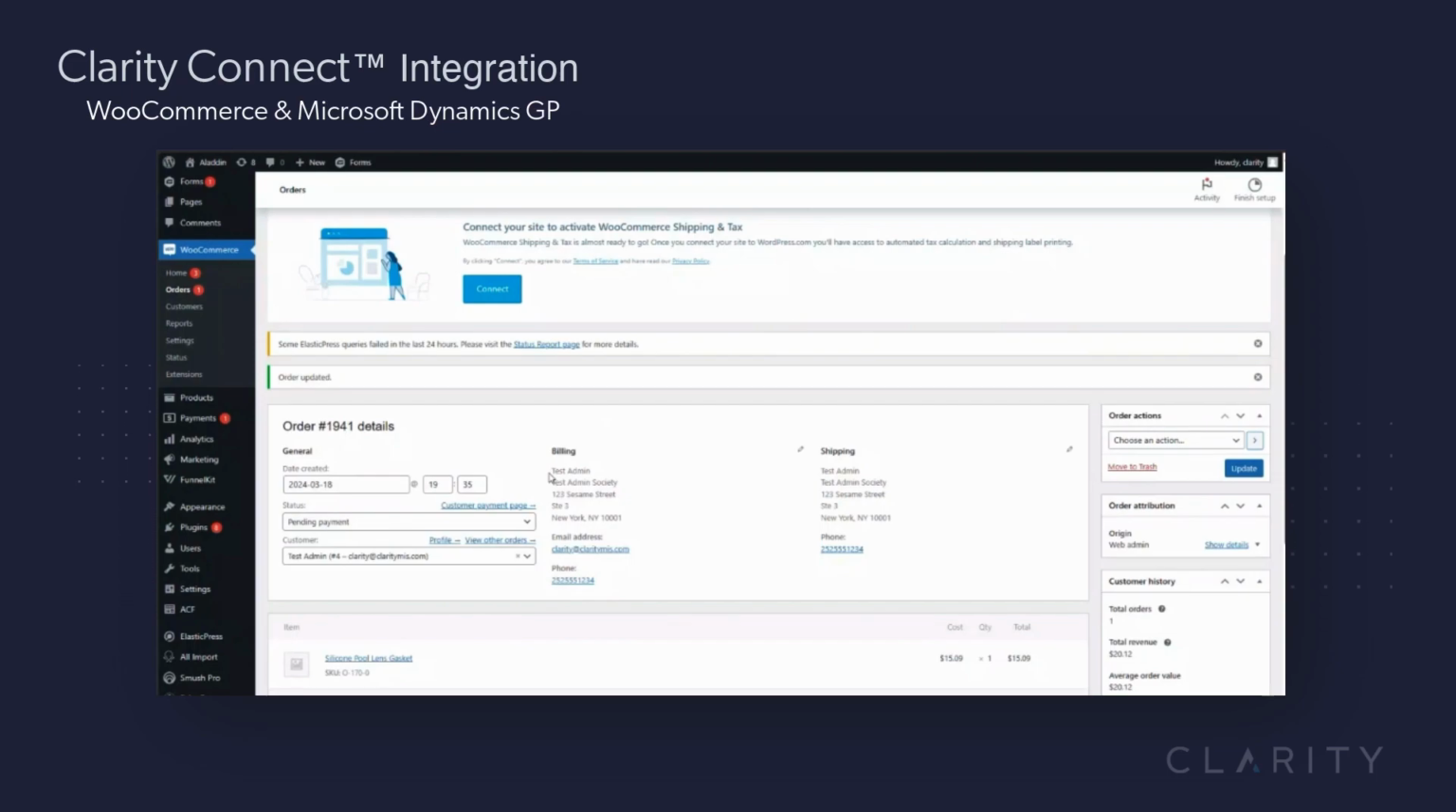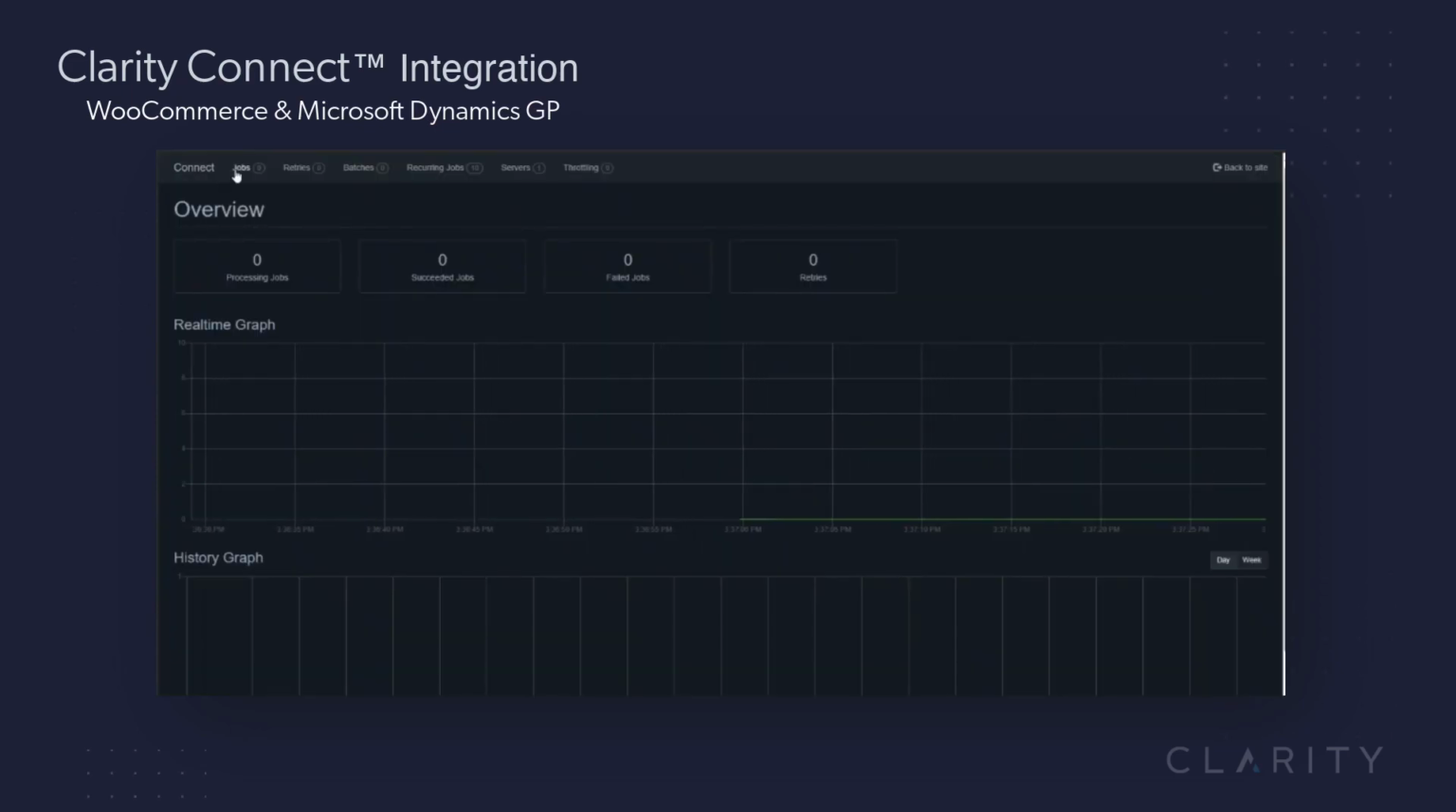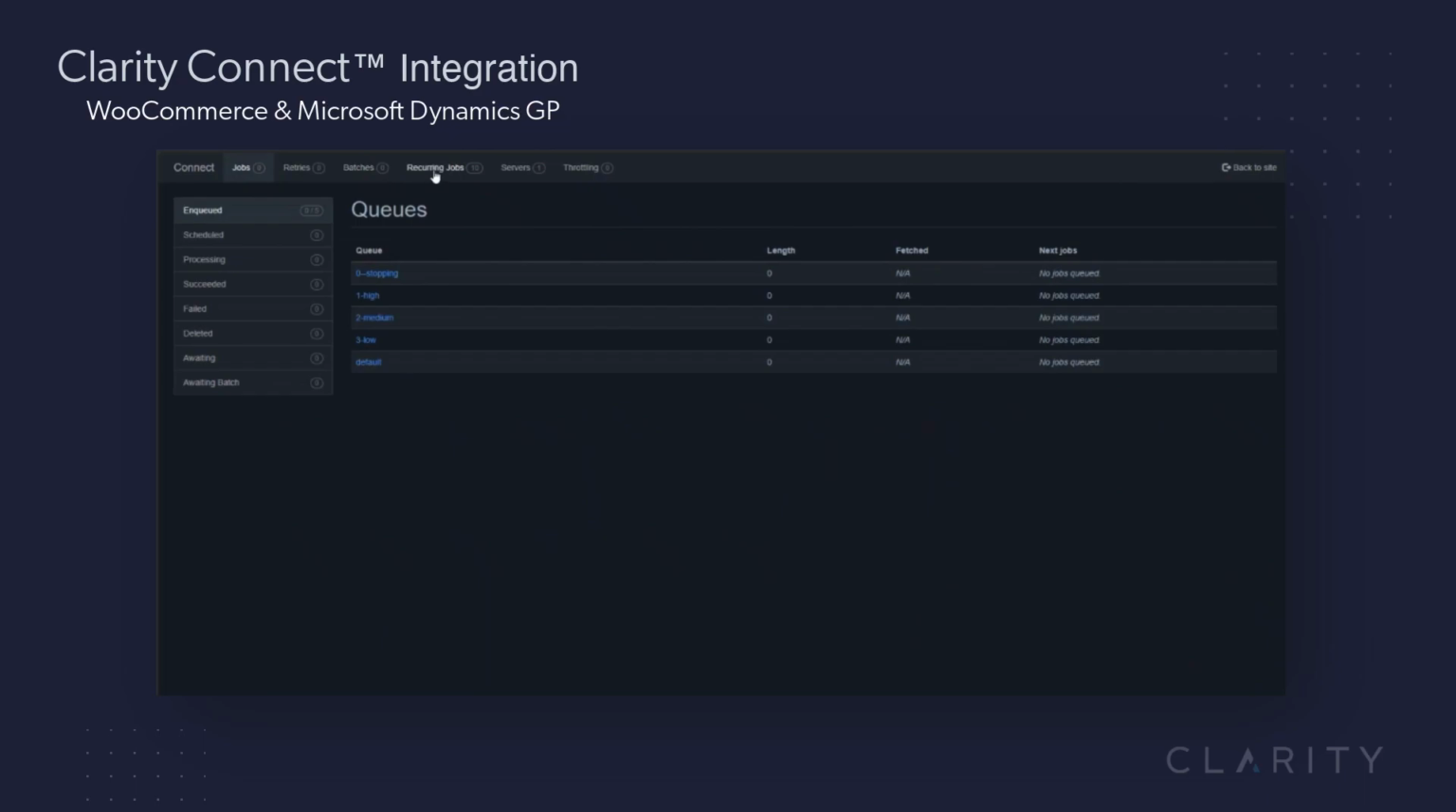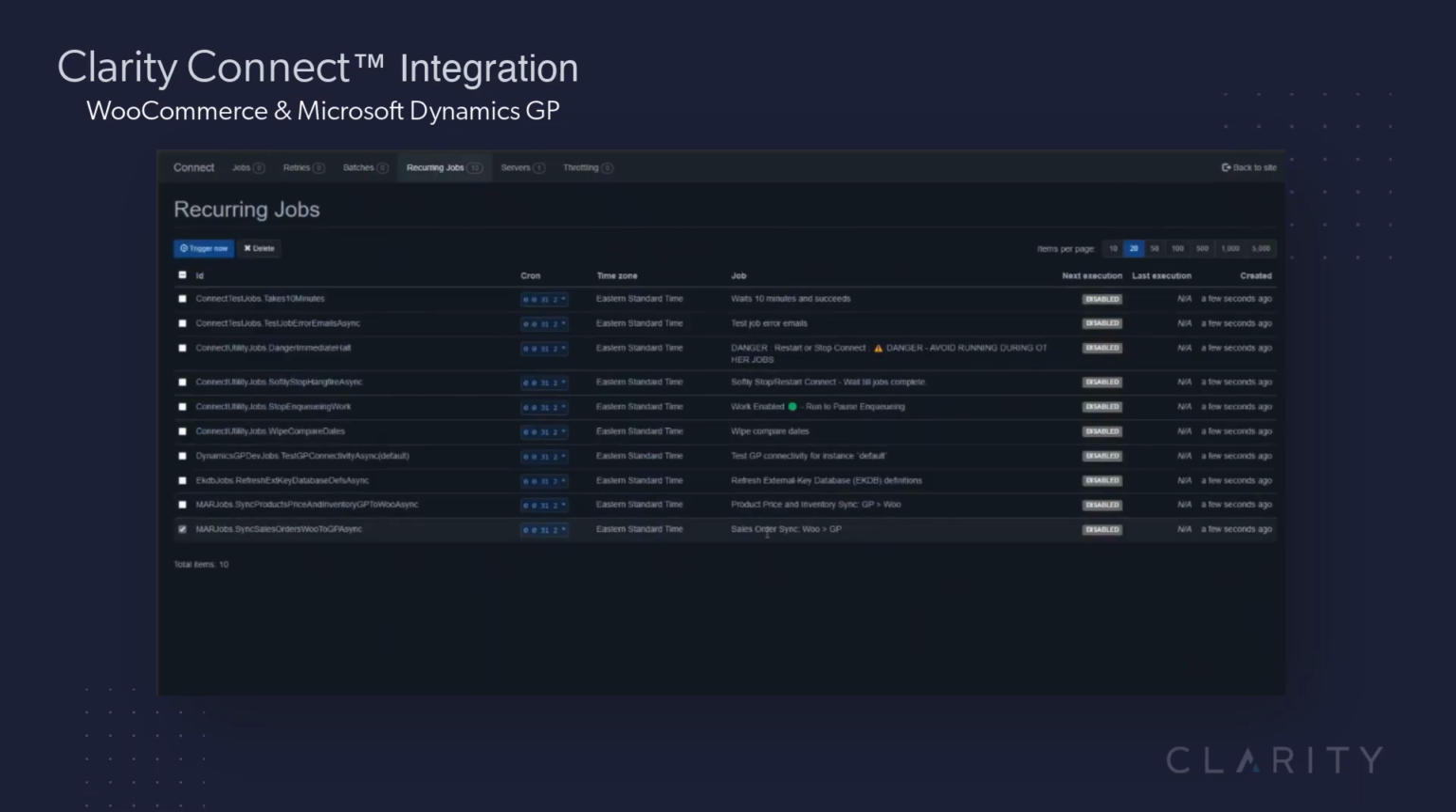To showcase the integration, I'll be manually triggering the workflows, which usually happen either on a schedule or via a real-time trigger. We head over to Connect, go over to our recurring jobs, and look for our Sales Order Sync Woo to GP. Clicking on the workflow, which checks the box for the sync, we then click Trigger Now.